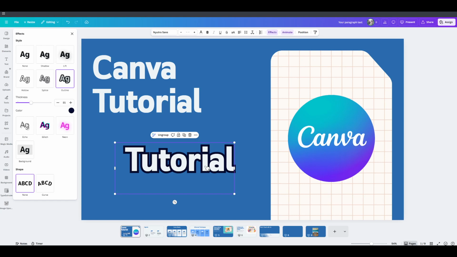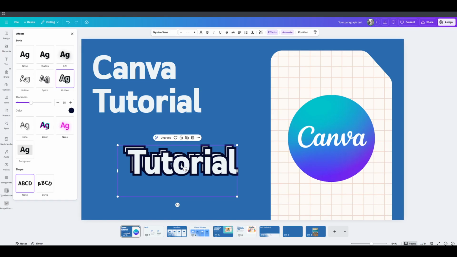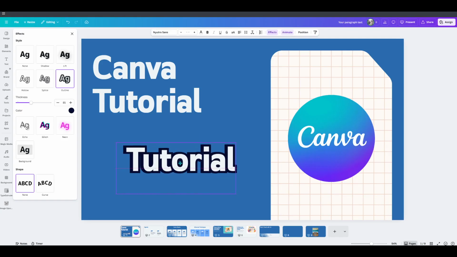Now, duplicate the text so you have two identical layers sitting on top of each other. You can duplicate using the duplicate option or a simple copy and paste. Keep the duplicate perfectly aligned with the original for now. Canva's smart guides should help you snap them together. Zoom in a bit if you want extra precision.